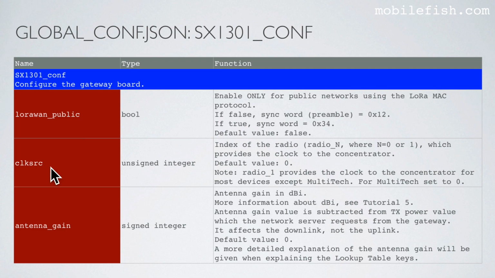This parameter contains the index of the radio. The value can be 0 or 1, which provides the clock to the concentrator. The default value is 0. Please note radio 1 provides the clock to the concentrator for most devices except Multitech. For Multitech, set to 0.